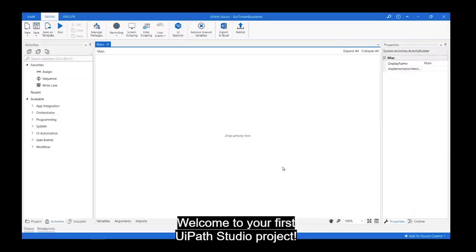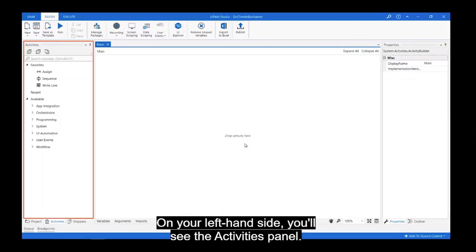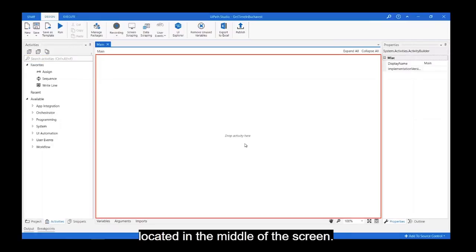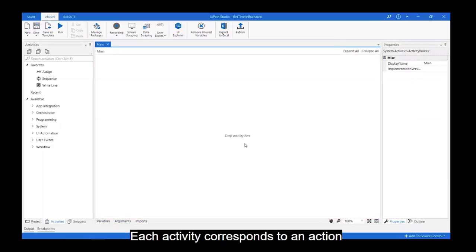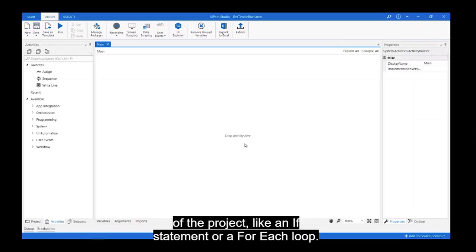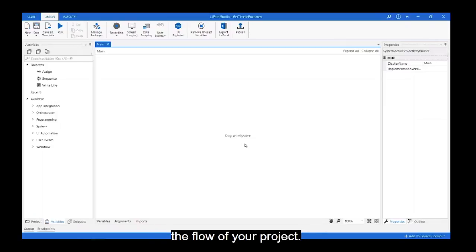Welcome to your first UiPath Studio project. Let's take a few moments to get used to the interface. On your left-hand side, you'll see the Activities panel. You can search for activities here and drop them in the Designer panel, located in the middle of the screen. Each activity corresponds to an action that is usually performed by a human user, like click or type into, or to the control flow logic of the project, like an if statement or a for each loop. The Designer panel is where you can create and modify the flow of your project.